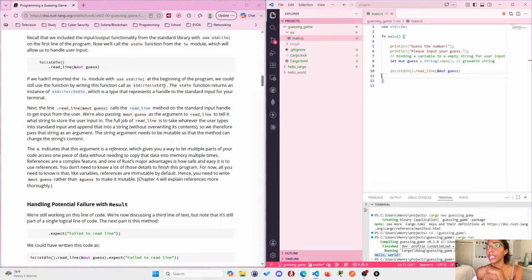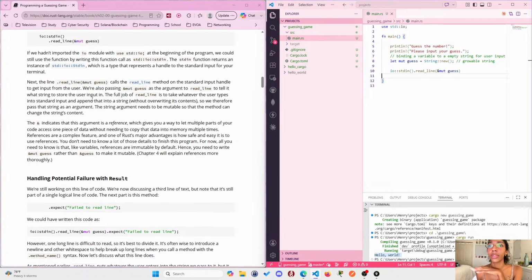Okay, standard input. The standard input function returns an instance of std::io::Stdin, which is a type that represents a handle to the standard input for your terminal. All right. Next, the line .read_line(&mut guess) calls the read_line method on the standard input handle to get the input from the user.